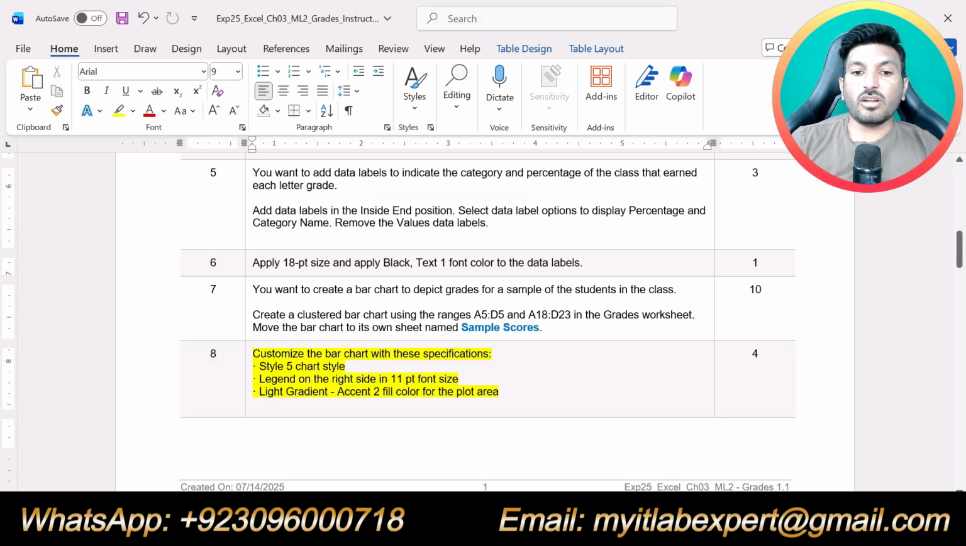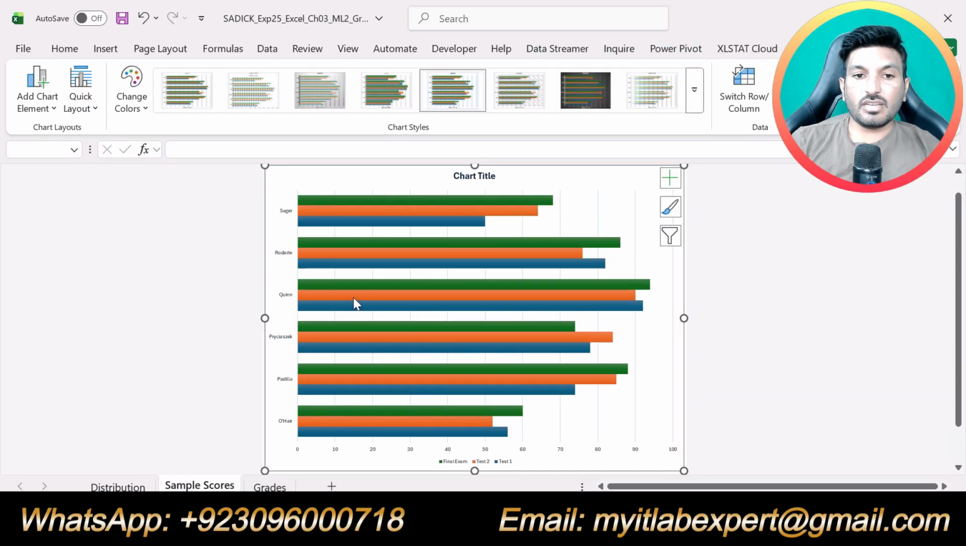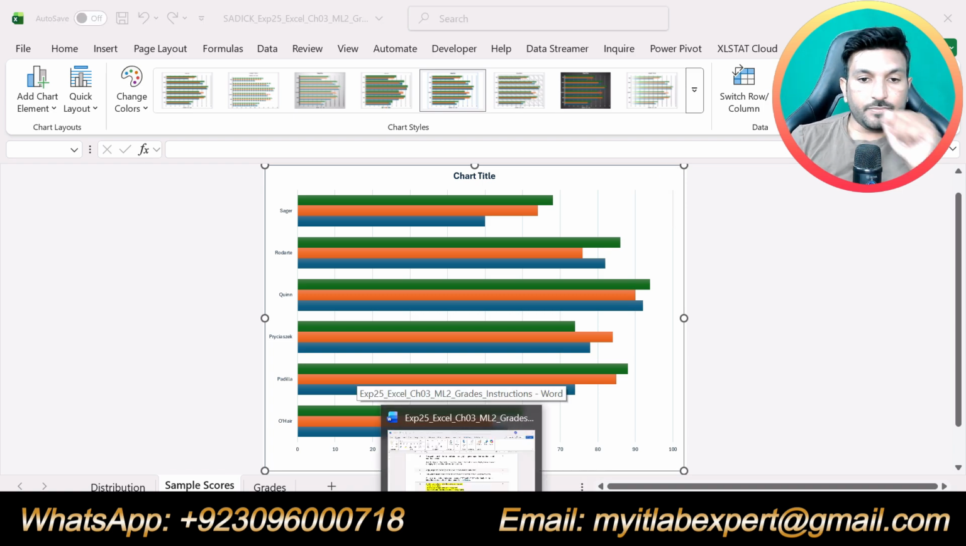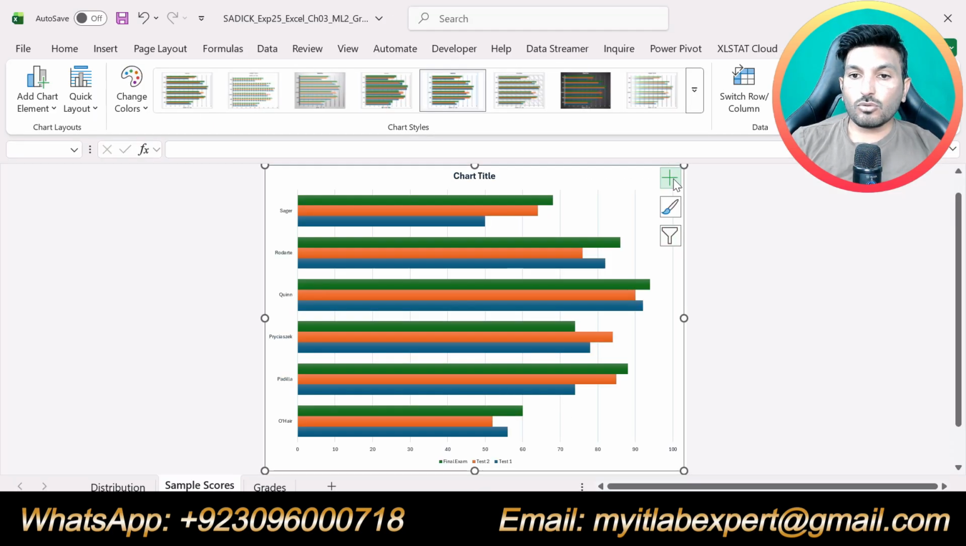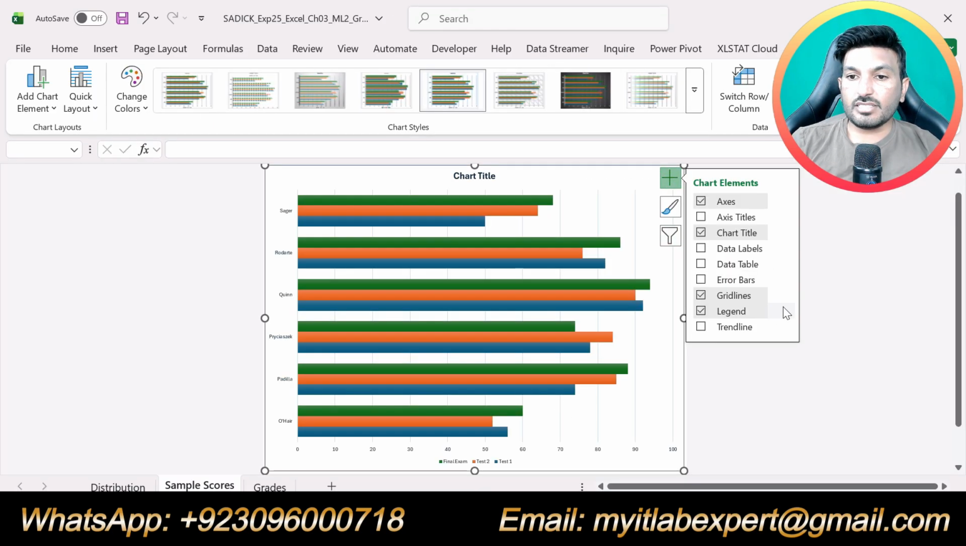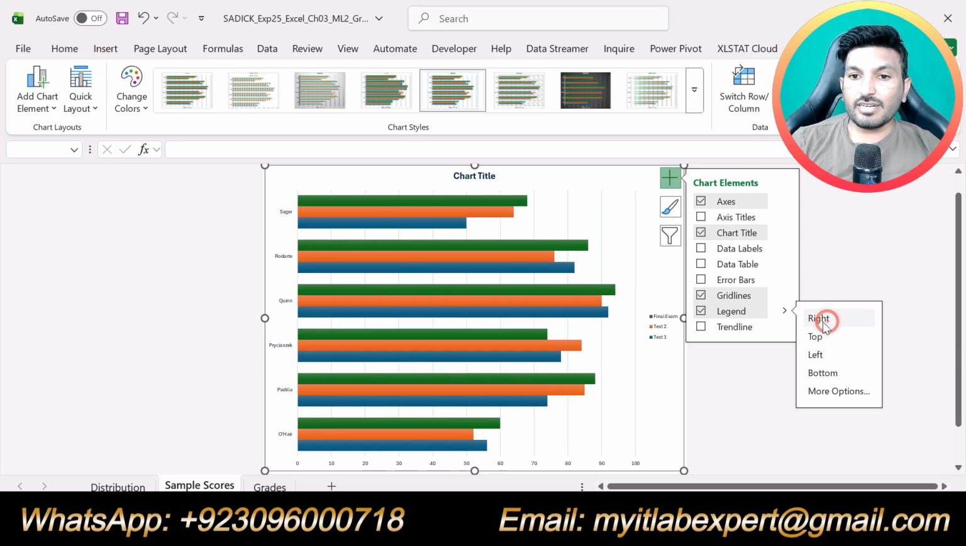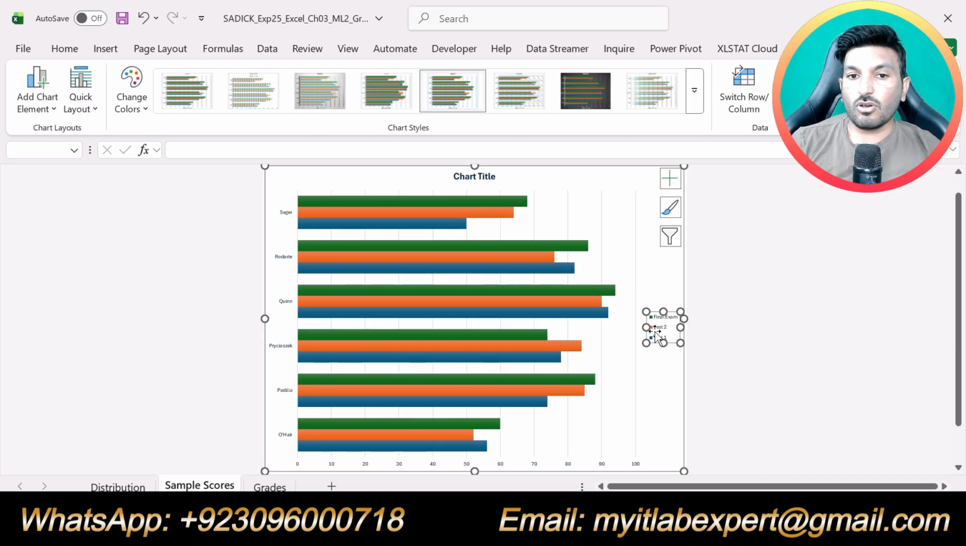Then legend on the right side is 11-point font size. So this is the legend. Legend is given at the bottom, but we are supposed to move the legend to the right side. So we will go to the chart element, and from the legend we will make it to right side. So now you can see the legend is on right side.